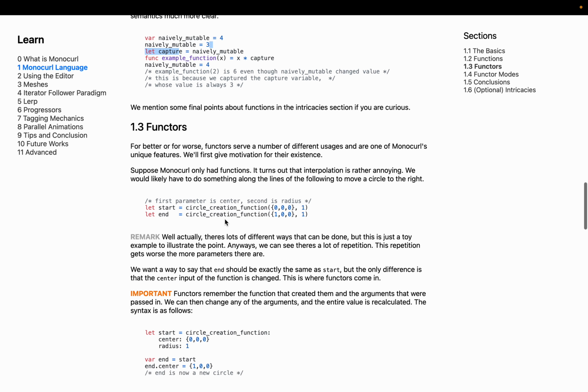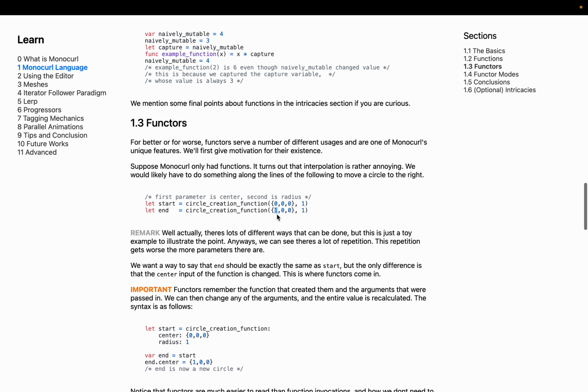Okay, so for some motivation, let's suppose that we have some circle creation function. We want to create a circle, and now we have the start state, but now I want to move the start state to the end state, so I'm going to have to call the circle creation function again. But notice that whenever we're doing these changes, more often than not, we're just changing one variable. So in here, we're literally just changing one. It seems very redundant to say the same thing twice, or almost the same thing twice. We want a way to say that end is exactly the same as the start, with the one exception being that the x value of the origin is changed.